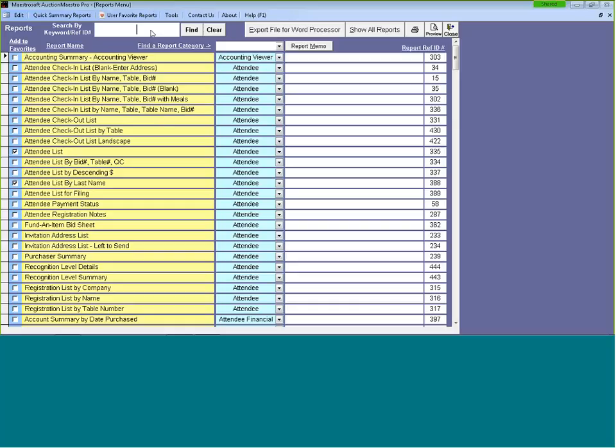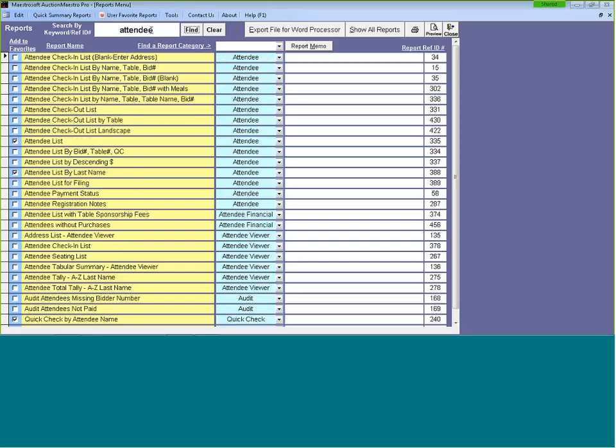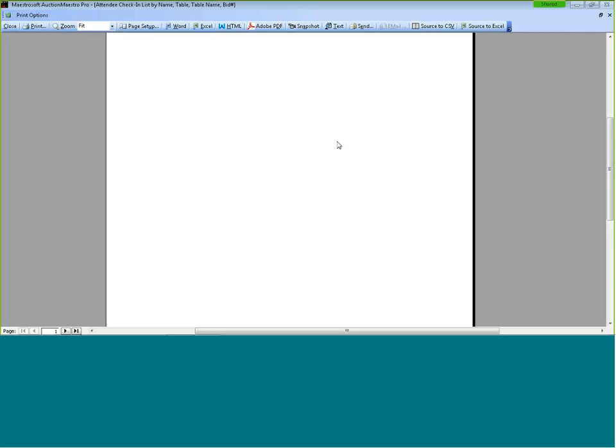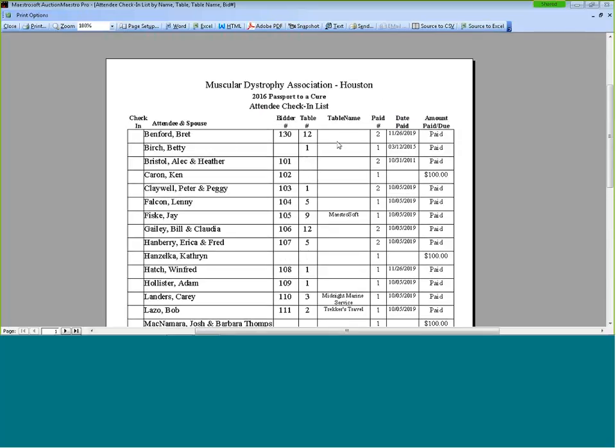I'm going to use the search bar up at the top. This is actually a really quick way to kind of narrow down your reports, and you can also use this blue bar on the side that says Add to Favorites. So that way you can narrow it down to your favorite reports if you want, so you don't have to be looking at this big long list. But one of my favorite ones is this attendee check-in list by name, table, table name, and bid number. And this one is just going to tell you, let me zoom in a little bit, the attendee's name, and if they have a spouse, their bidder number, their table number.